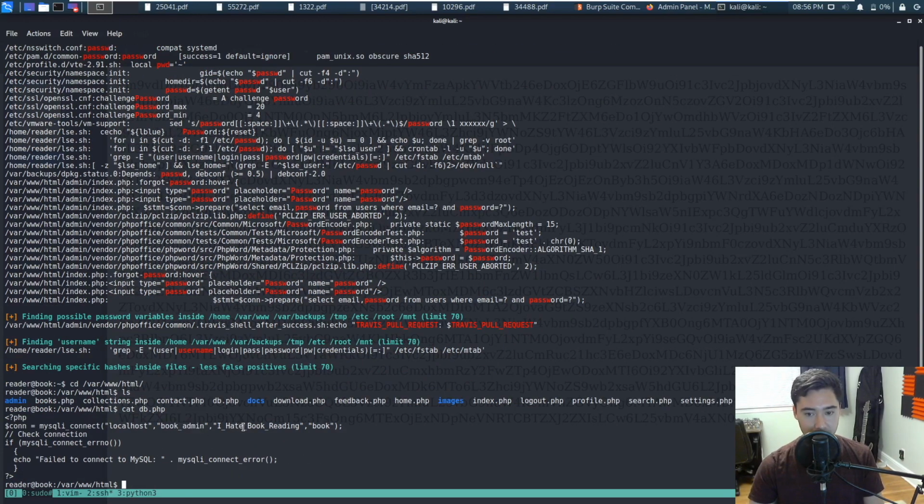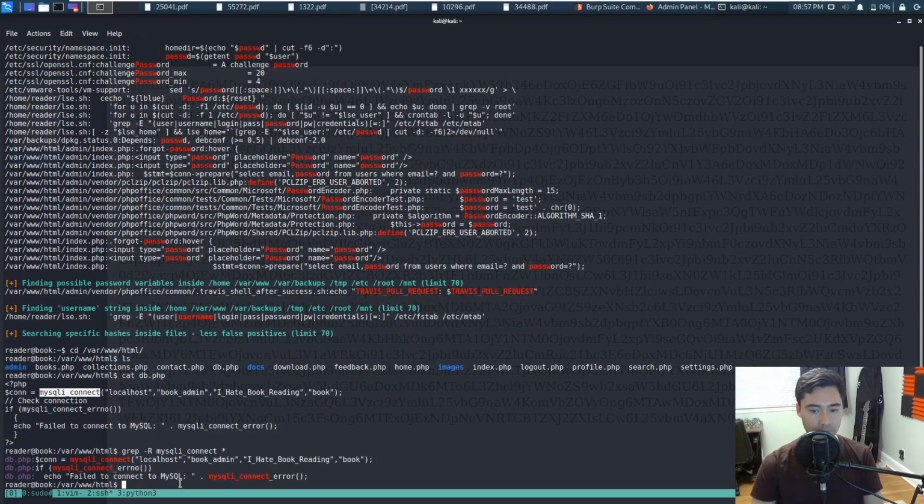Cool. So book admin, I hate book reading book. We could also recursive grep for this right here, mysqli_connect, so grep -r mysqli_connect star. And we don't see any other strings that might indicate usernames or passwords right here.